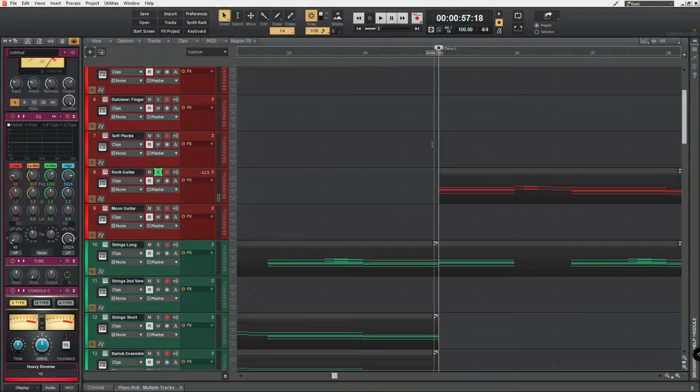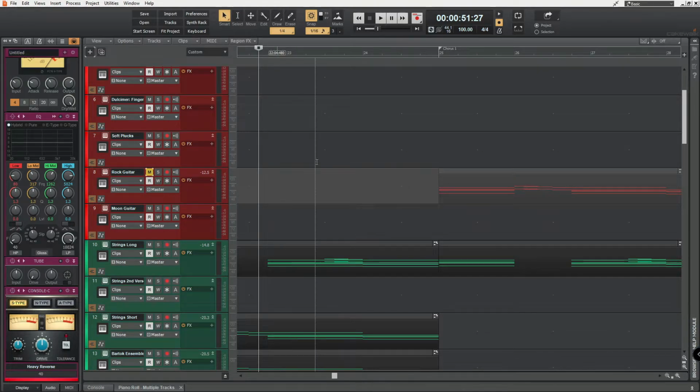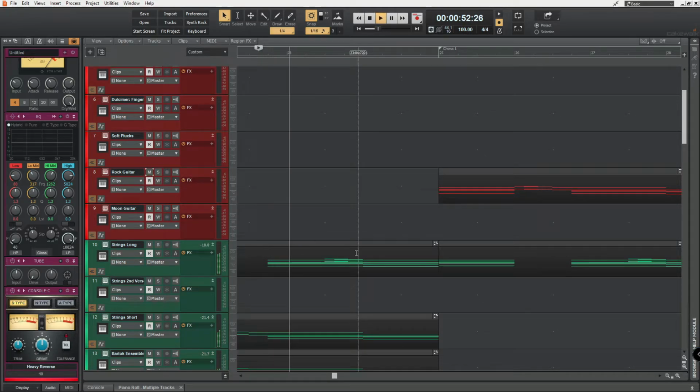And again, on its own, it sounds kind of meh. So I'm going to mute that out. So again, we can kind of have a comparison here. And I'm going to show you the transition with and without it. Again, that adds quite a bit, in my opinion.